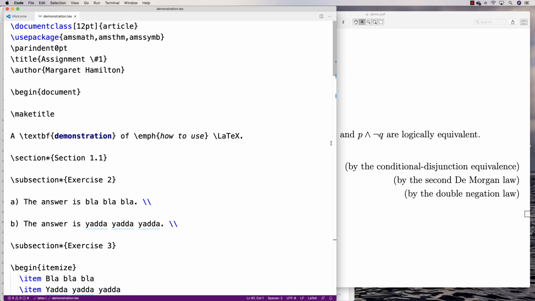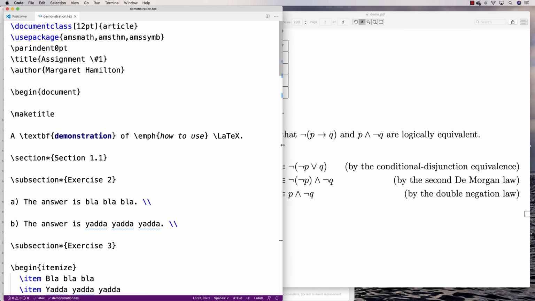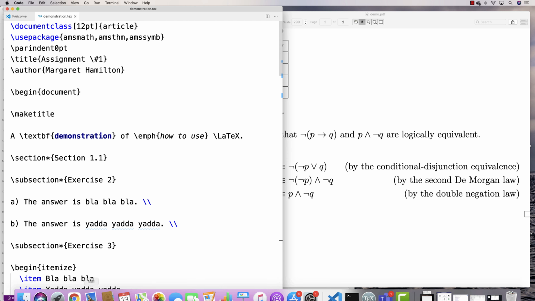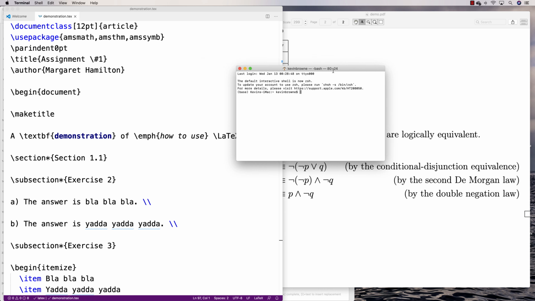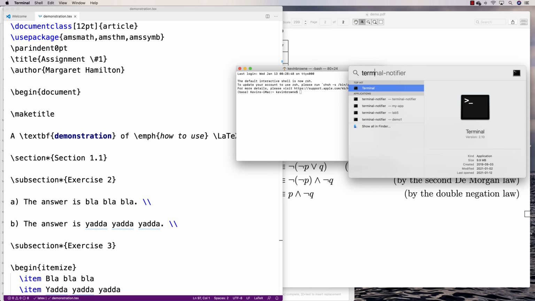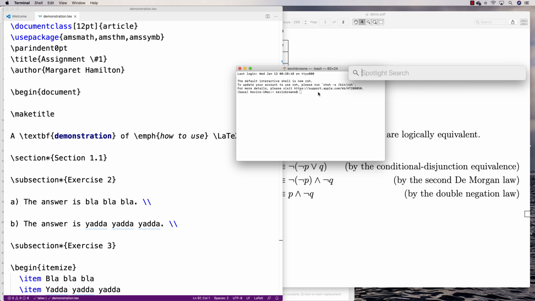Because I installed LaTeX on my system, I have these command line tools that I can run. So I can run PDF LaTeX from the command line. If I go to the terminal here, on Mac, it's the terminal. You can also, if you're on Windows, go to your search and type CMD, and it'll bring up your command line there.